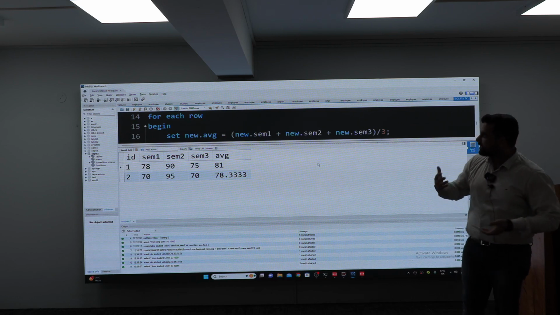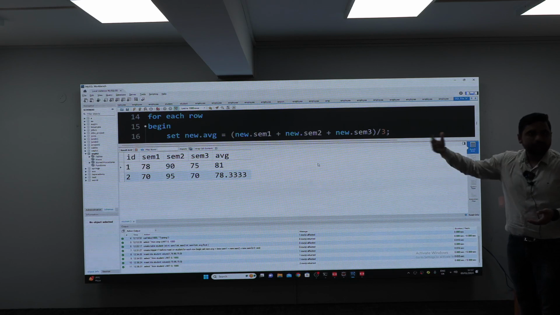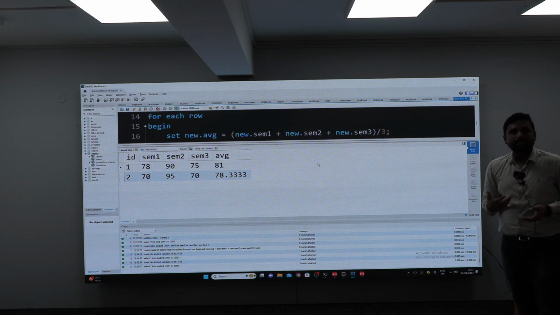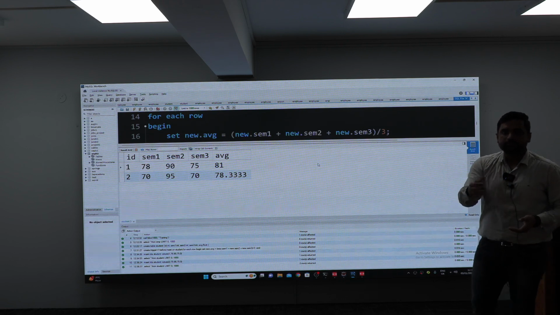So if you want to achieve this operation, you have to use trigger. Understood, friends? So if you want to calculate something automatically, for that only we are using trigger.